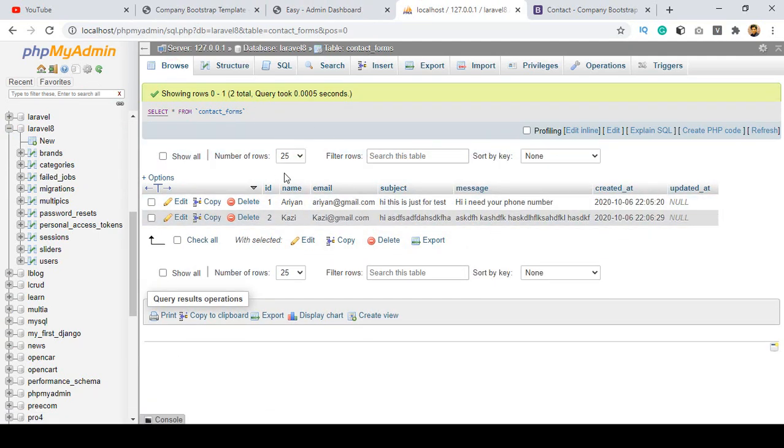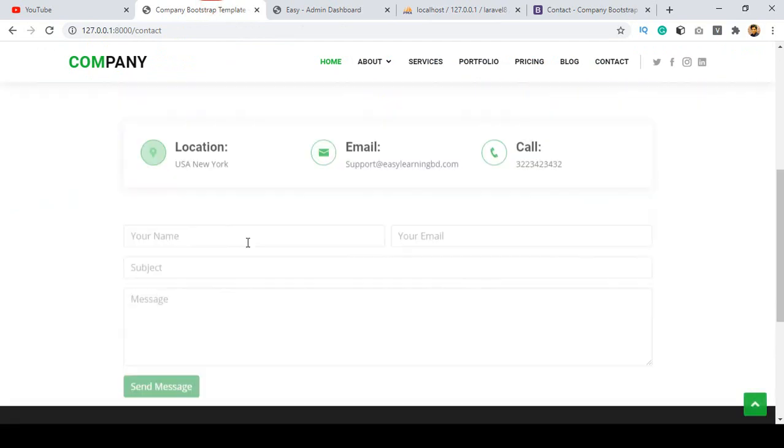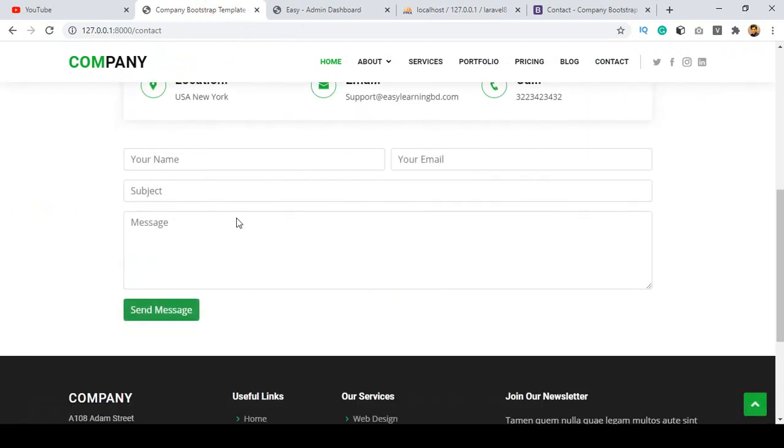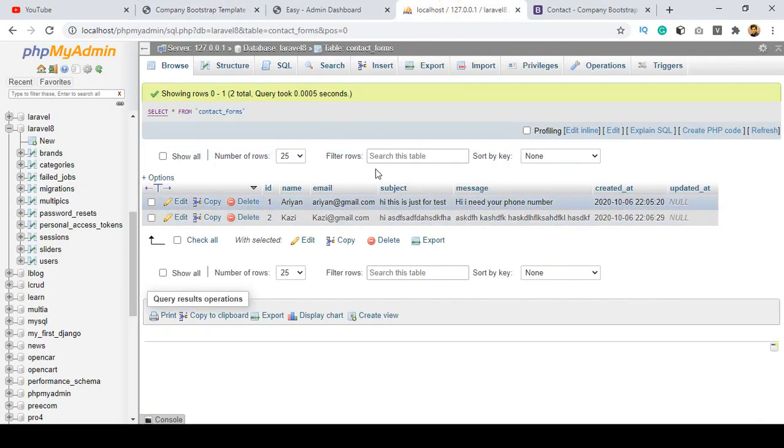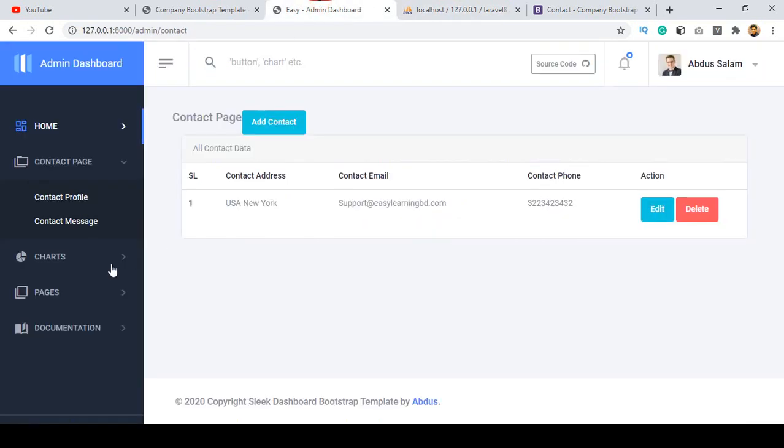So friend, I hope you understand well how to insert data from your frontend form. Right now we successfully inserted it in our database. Now if you want to make this data visible in your admin panel, into the admin panel, that is our message send option, the contact message. I think you already know what exactly we have to do. So better, in our next video, I will show you that with a live example.